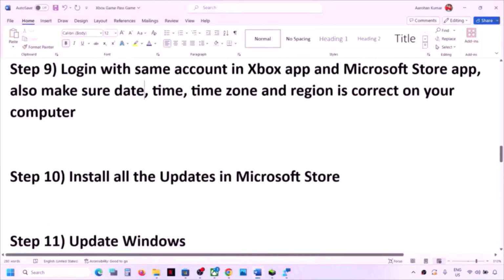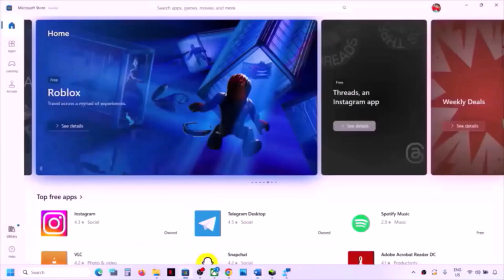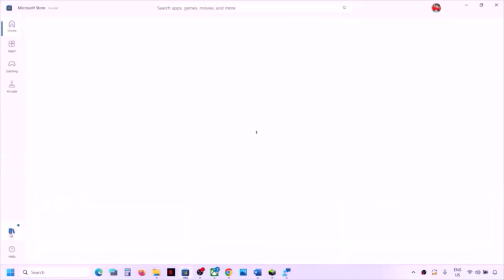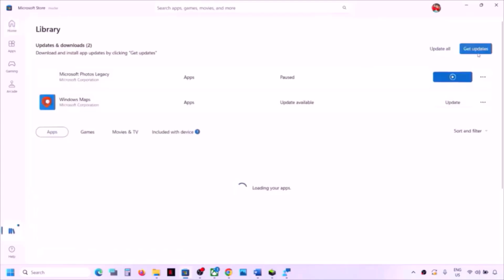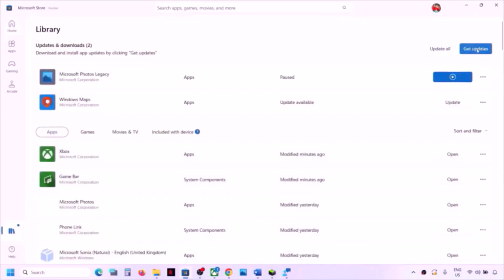Next step is to install all updates in Microsoft Store. So open Microsoft Store. On the bottom left over here, you can see library option. Go to library, and then you will see get updates option. So click on get updates.